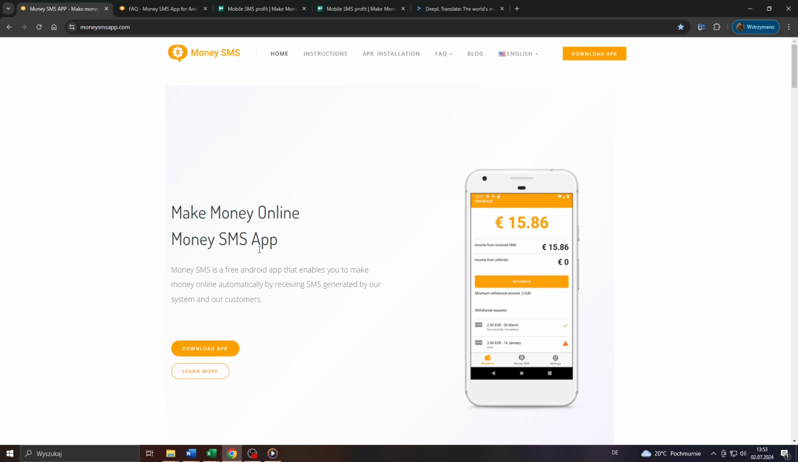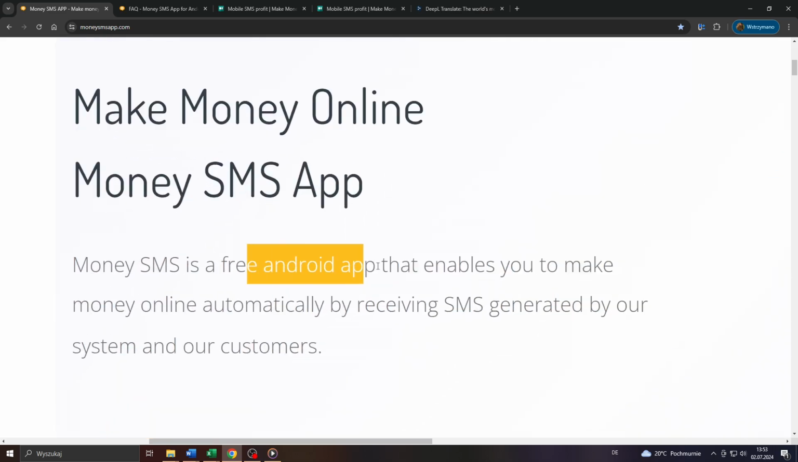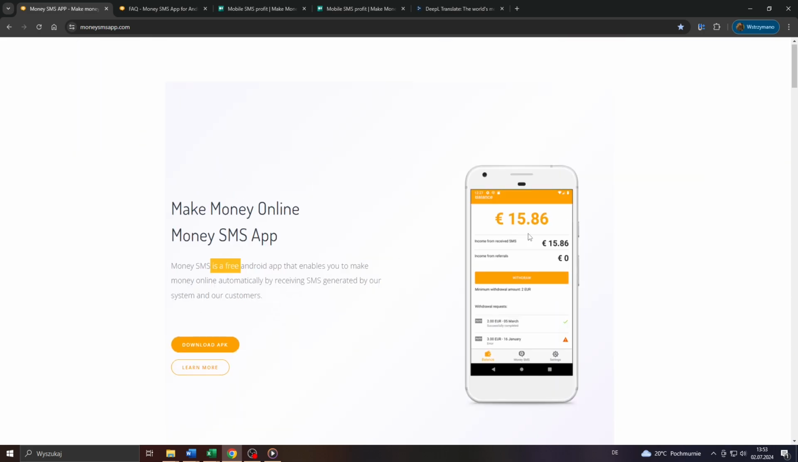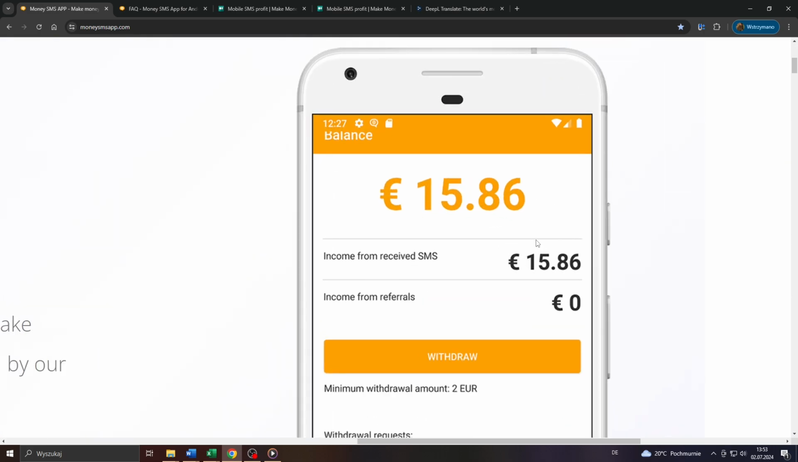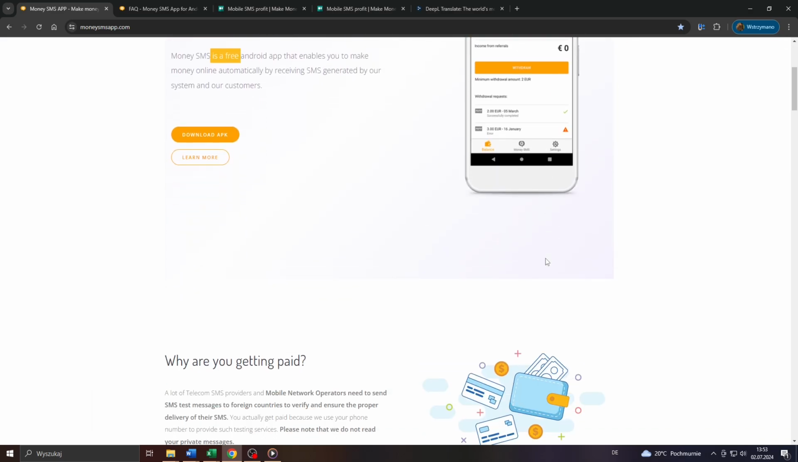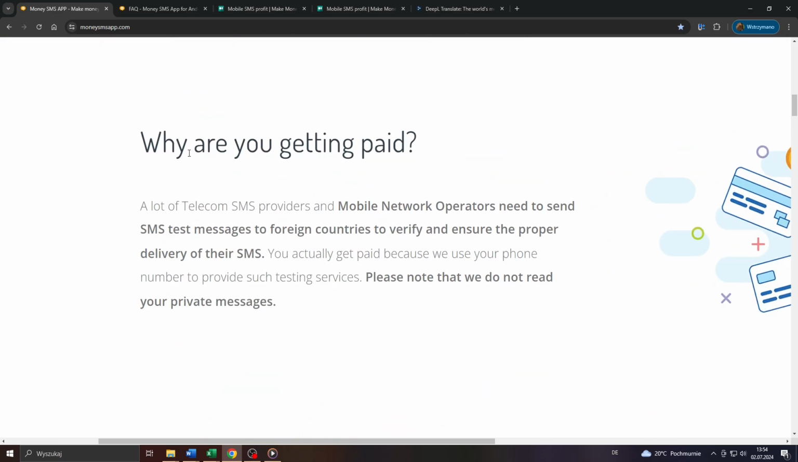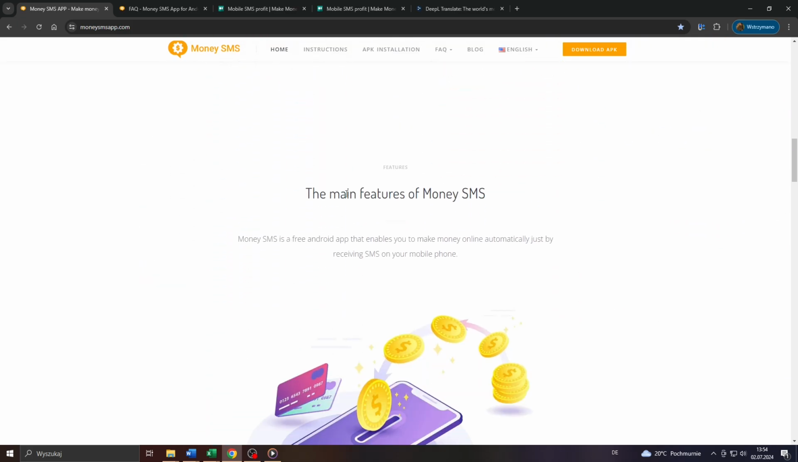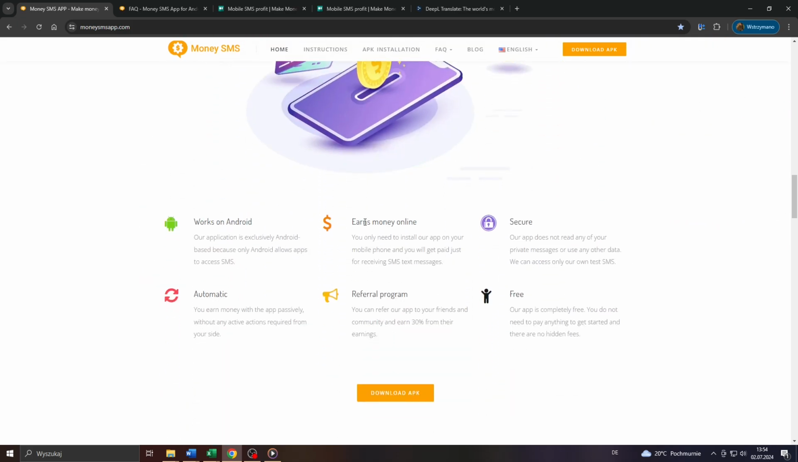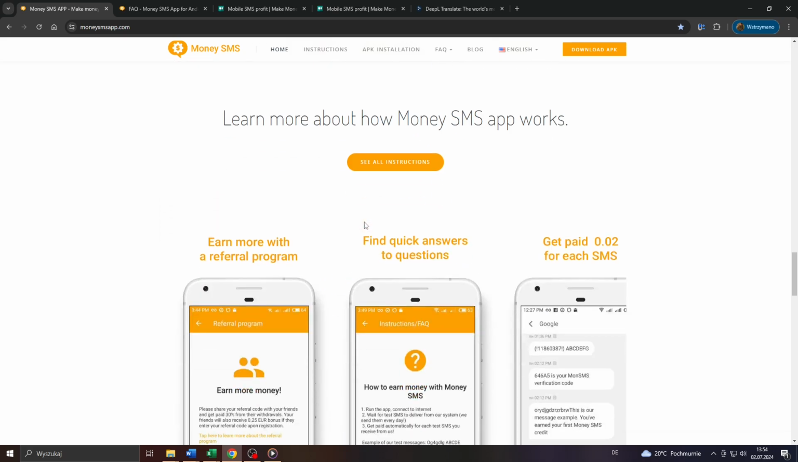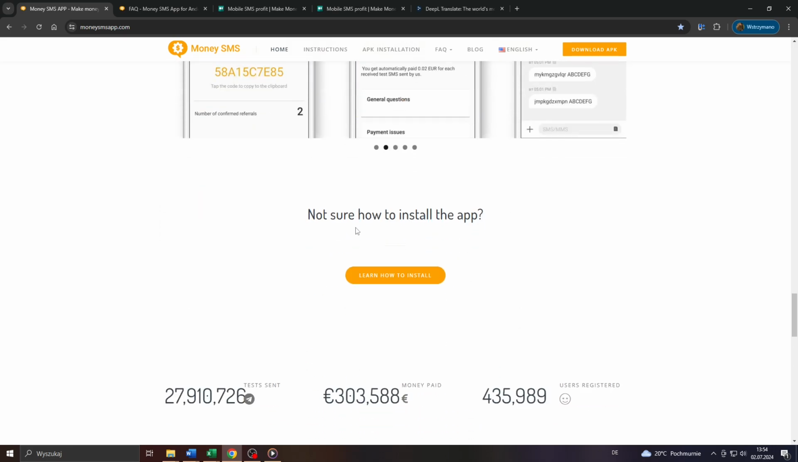As you can see, according to this information here, it is an Android app, but the good news is, guys, you can use it entirely free of charge and receive some of these test text messages on your smartphone automatically from time to time, which leads us to the next important question of this video. What is the realistic earning potential and how many of these text messages can you expect to receive per month, week, or maybe even per day?